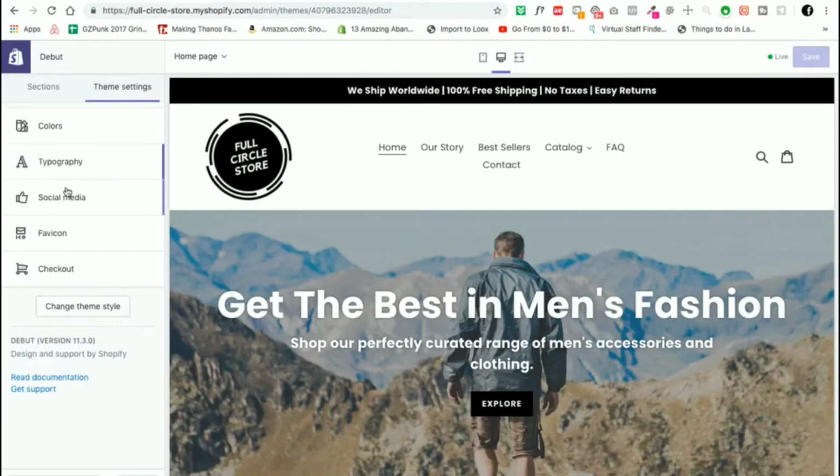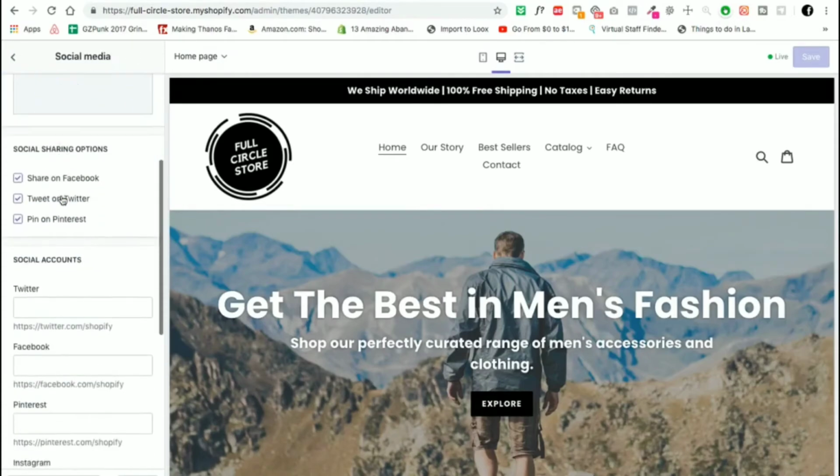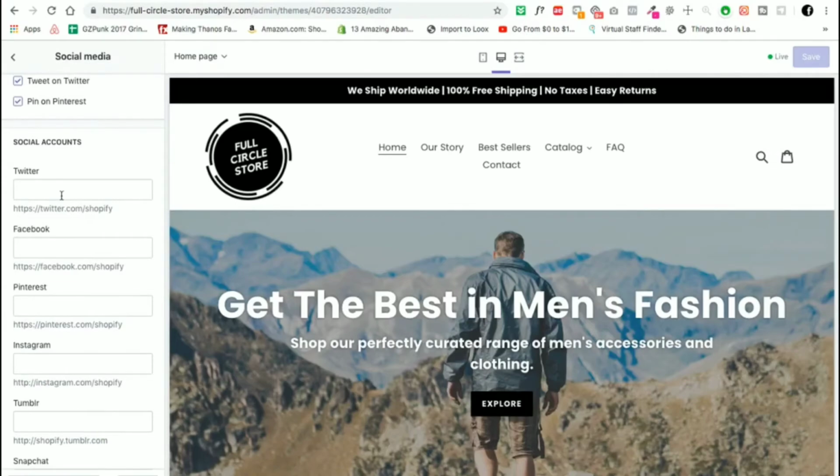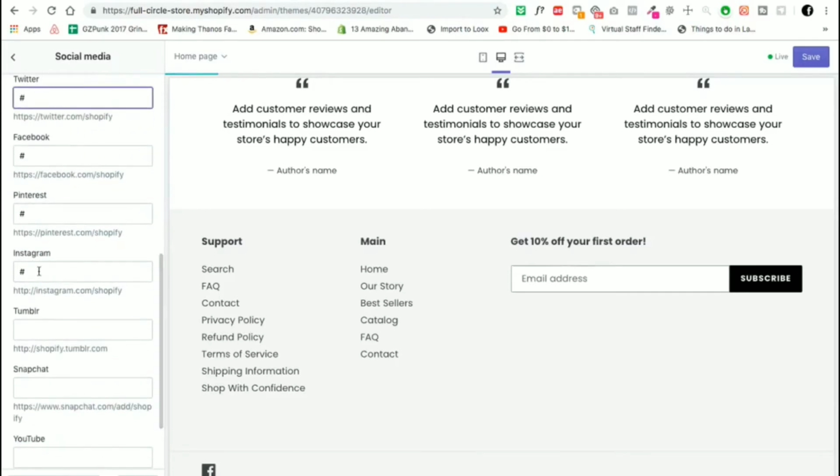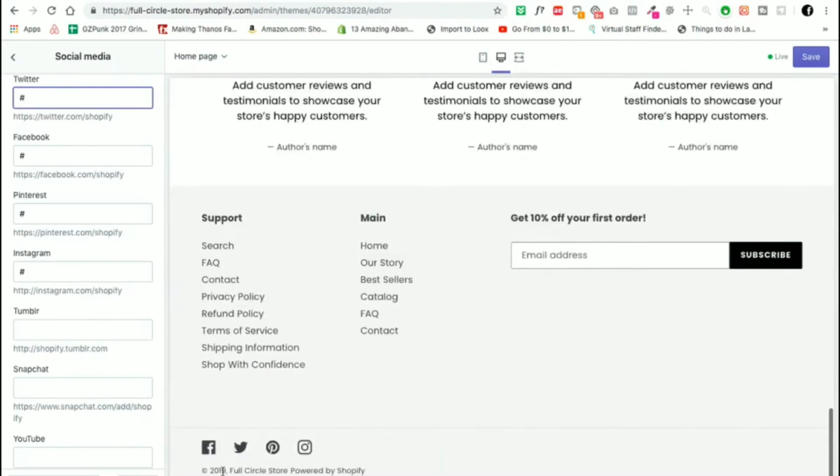So we'll go back to our theme settings. Social media: we don't have any social media pages yet, but just to let you know, if you have your Facebook, Twitter, Instagram, all that, just paste the link over here, simple as that, and then the icons will show up. In fact, let's say I key in a placeholder just to give you an example. And you see the bottom left corner of your store? This is where your social link icons will show up. So I'll click on save.